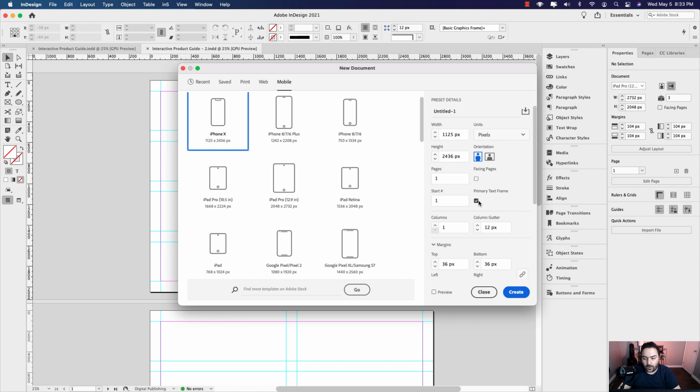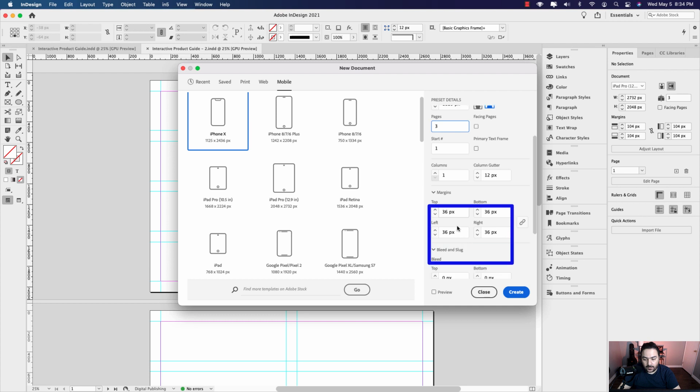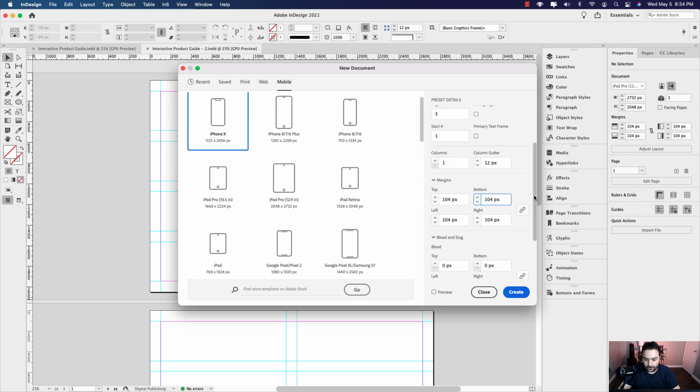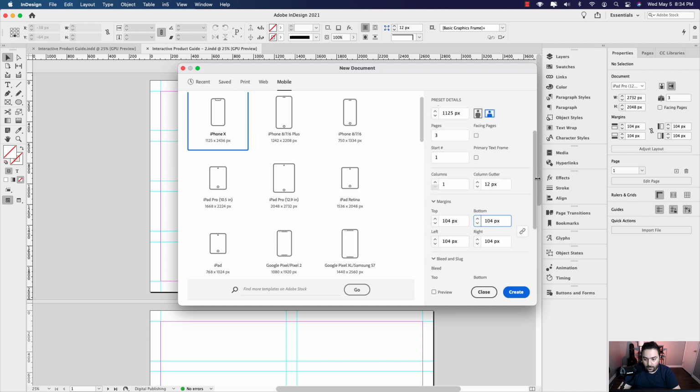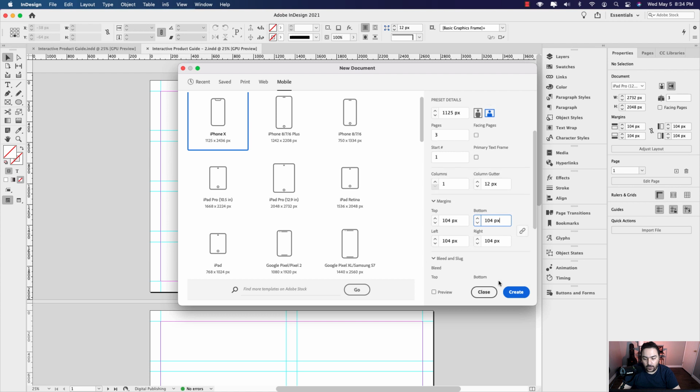Just make sure you take the primary text frame option off, so uncheck that. And then for this tutorial, I used a landscape layout. That's totally up to you. You can use a portrait if you want. In this lesson, we're using 3 pages. And the margins I set to 104 pixels. And we're also going to create our own guides as well. So once you have that set with these settings, you can go ahead and hit create.